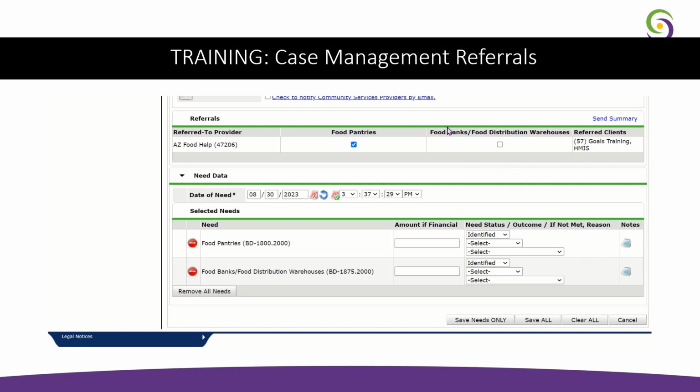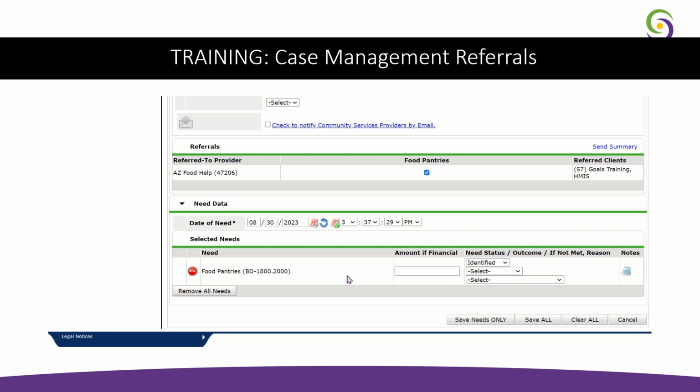Since I have not selected food banks or food distribution warehouses, I will remove it from the selected needs. This can be done by simply clicking on the red circle minus sign symbol. This option has been removed from the screen entirely. For the services that are still present, you will complete the need status and outcome fields. Remember that these answers, as explained earlier, should always be identified and service pending.